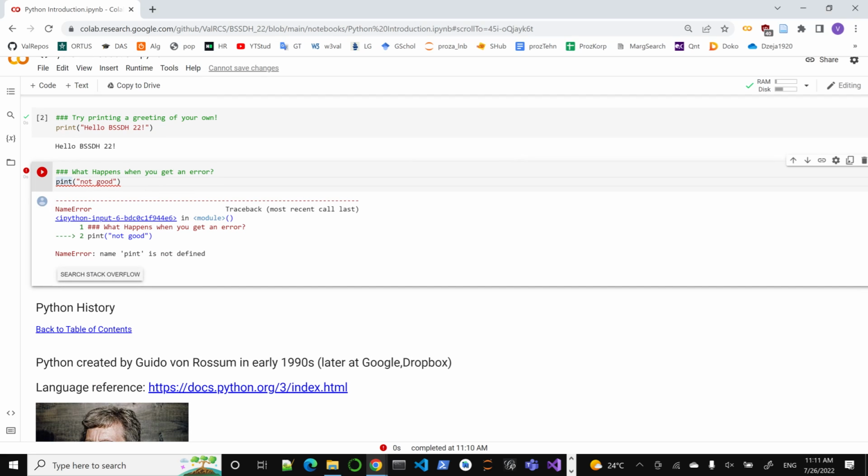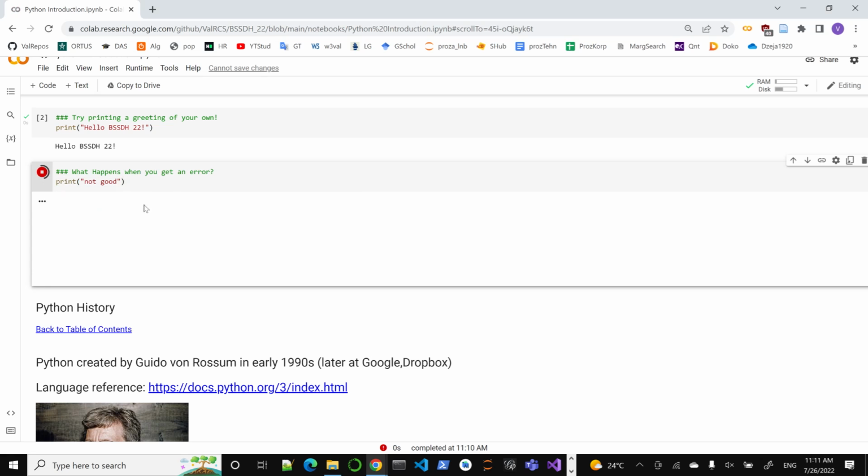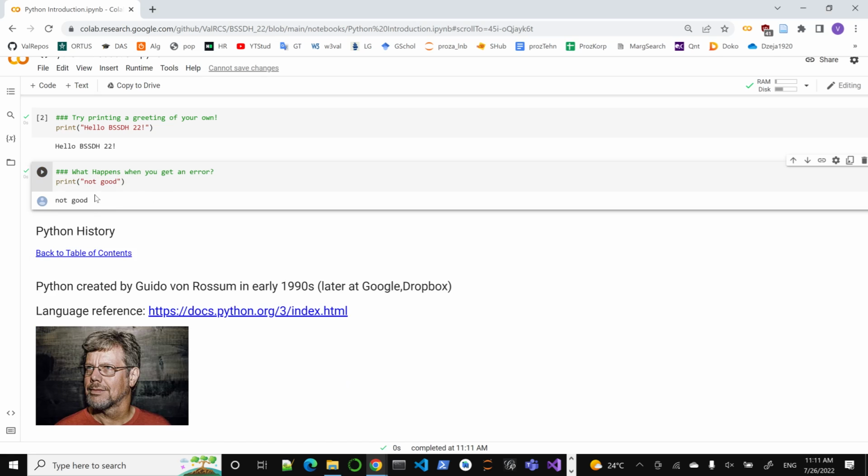So we saw what happens when you get an error, and if we fix that error, then again the error message should disappear. I'll press Control Enter to run it. Okay. And it prints not good. Well, actually, it's all good. It worked.